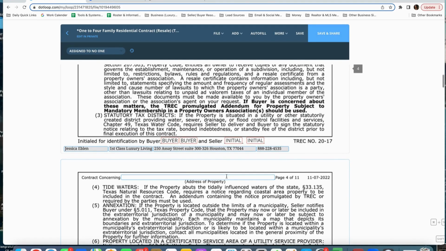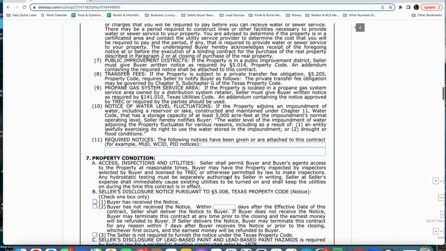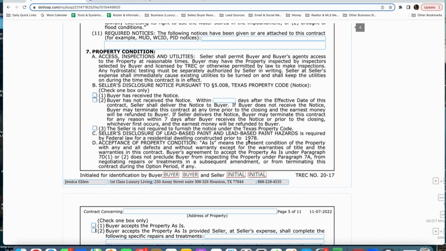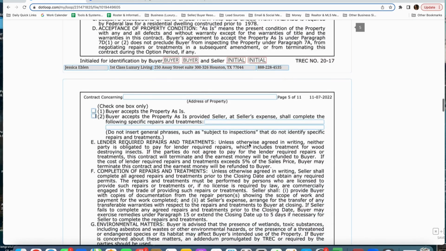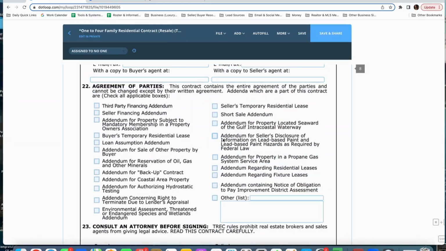If you passed your exam, you should definitely know. Yeah, 1978. If it's 1978, you definitely need that addendum. So if it's not, you don't need to check it. But if it is, then you check it.